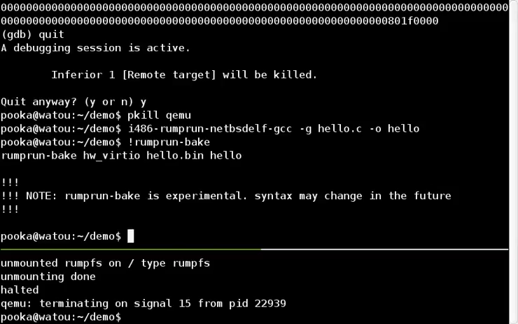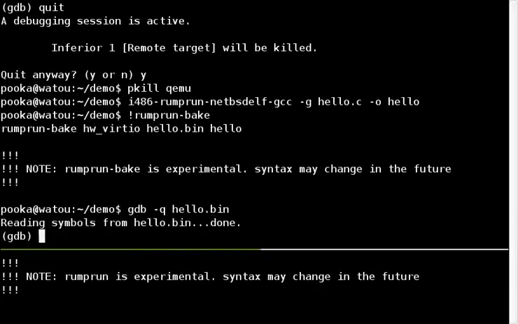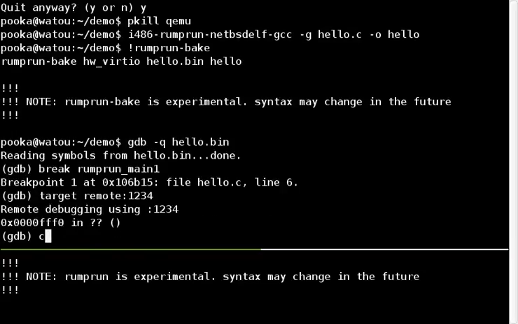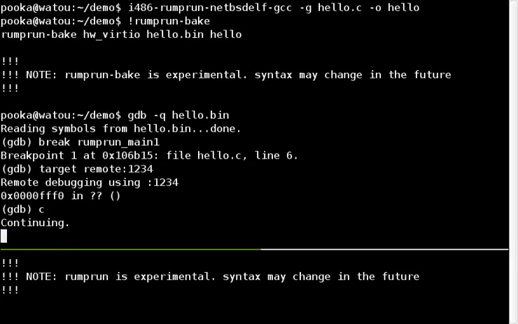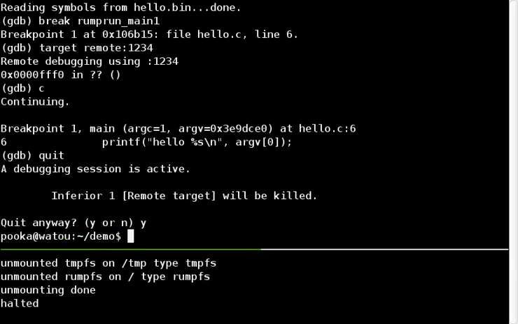So if we try that and run GDB again, we put the breakpoint to main, target remote, and continue. The only real difference in running GDB this way is that you don't run anything because the guest is running. You just continue after you've attached. So it boots and we hit the breakpoint, no problem. Then we can do our usual debugging stuff.